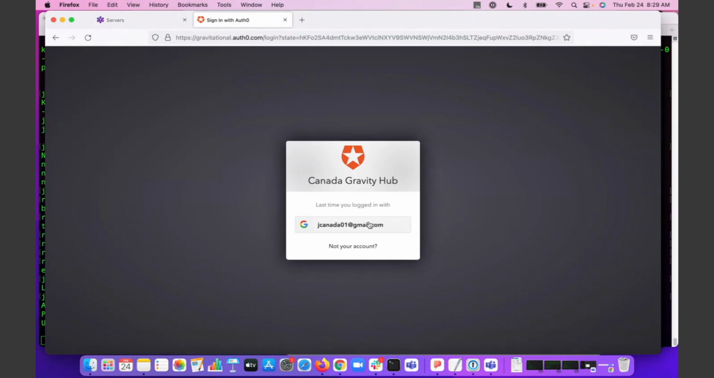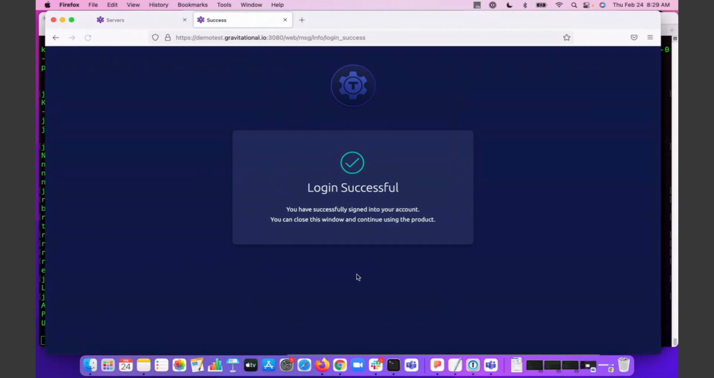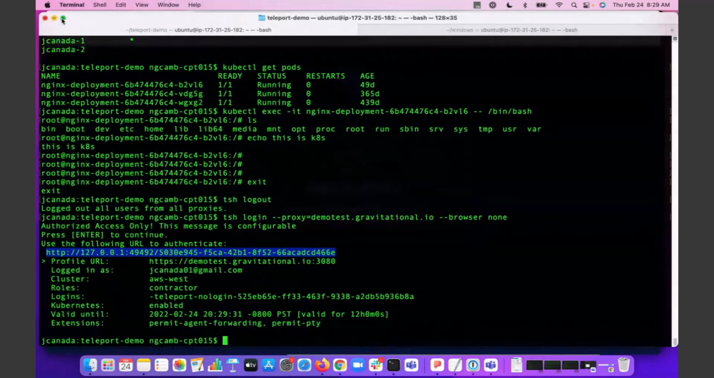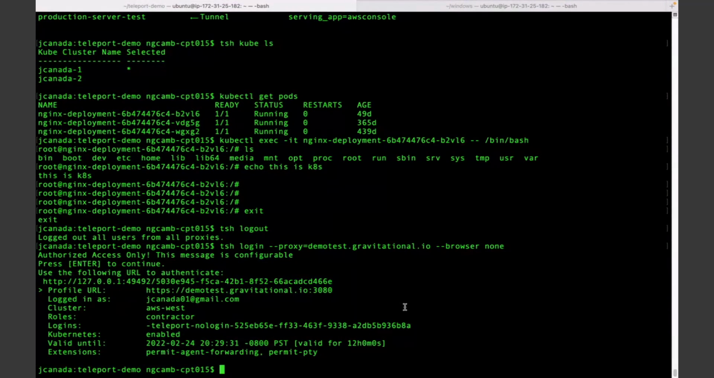Paste that in here. Choose my personal Gmail account, contractor user. Successful login. I return to my terminal window, and here I've logged in. I have that contractor role.